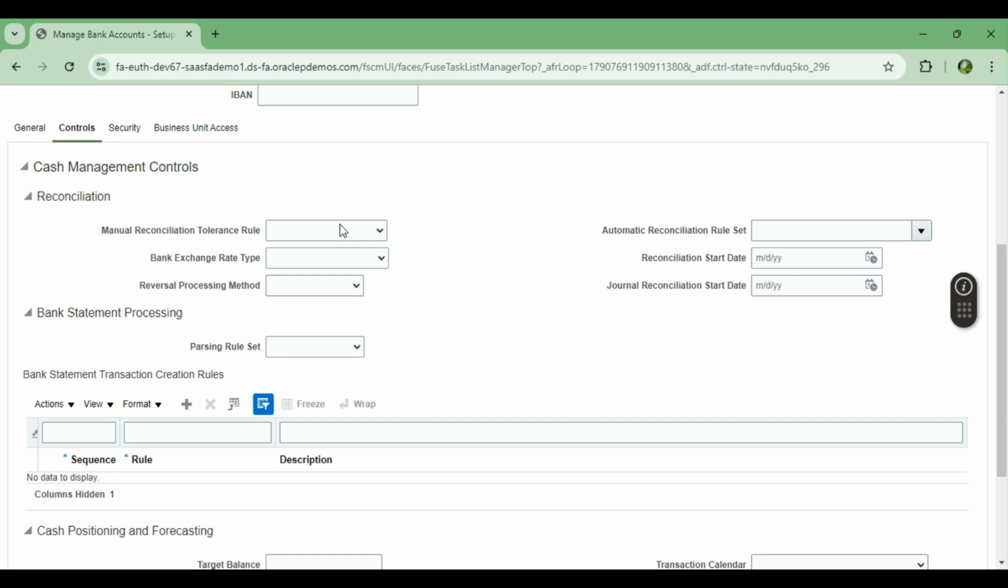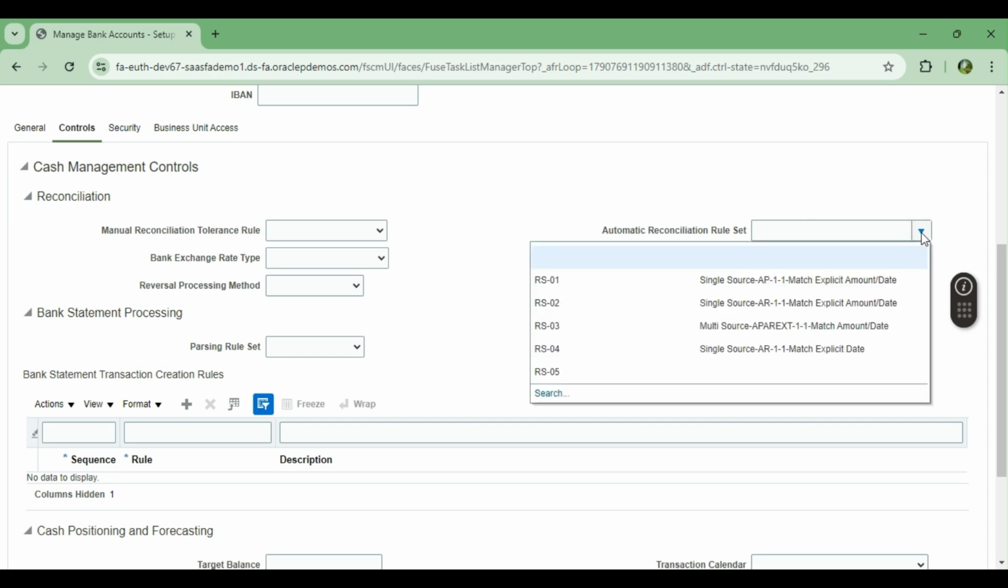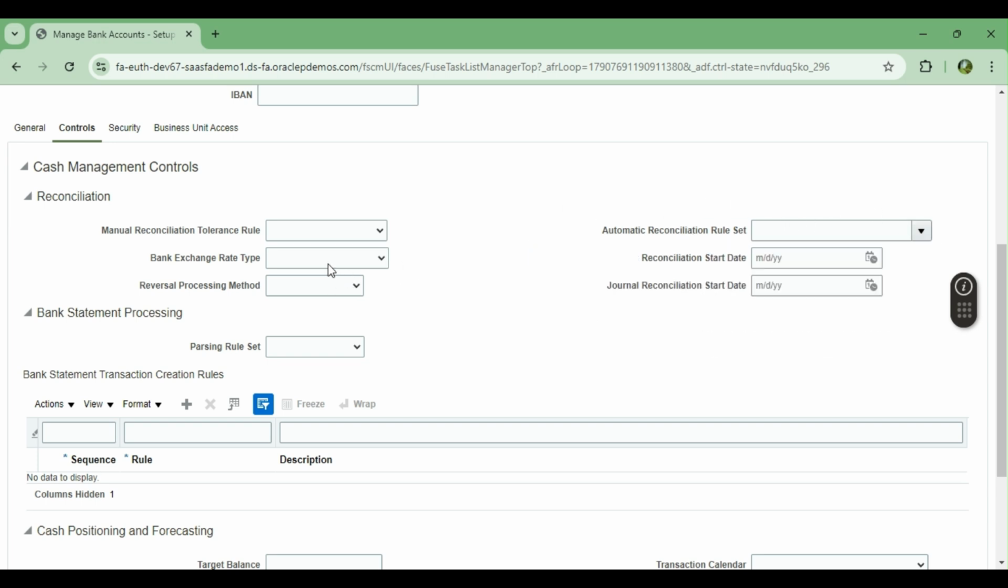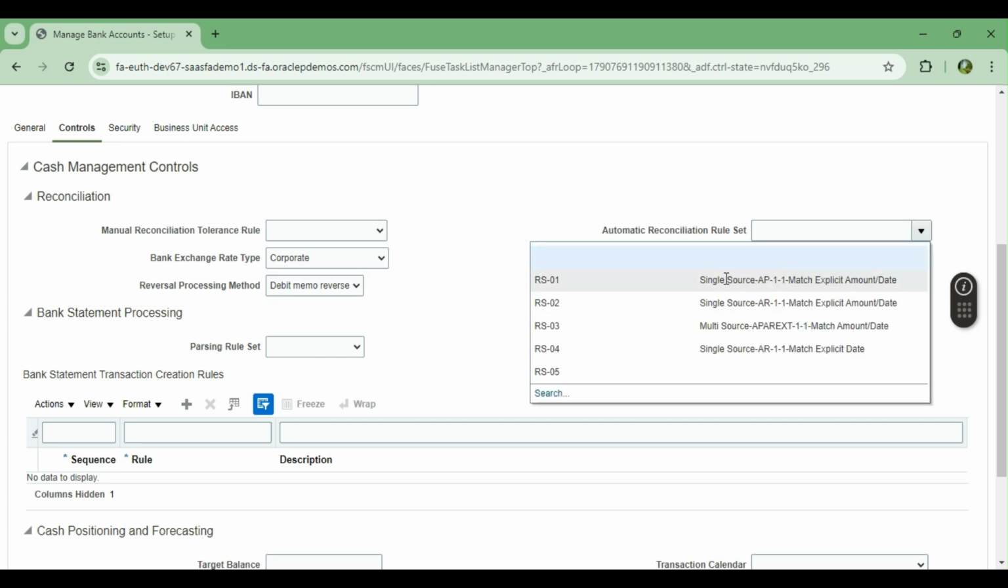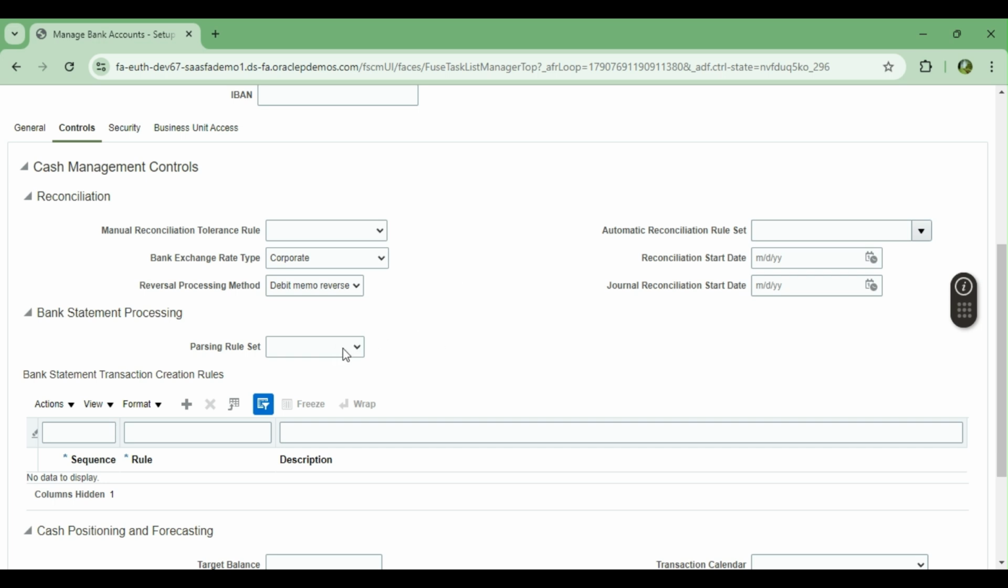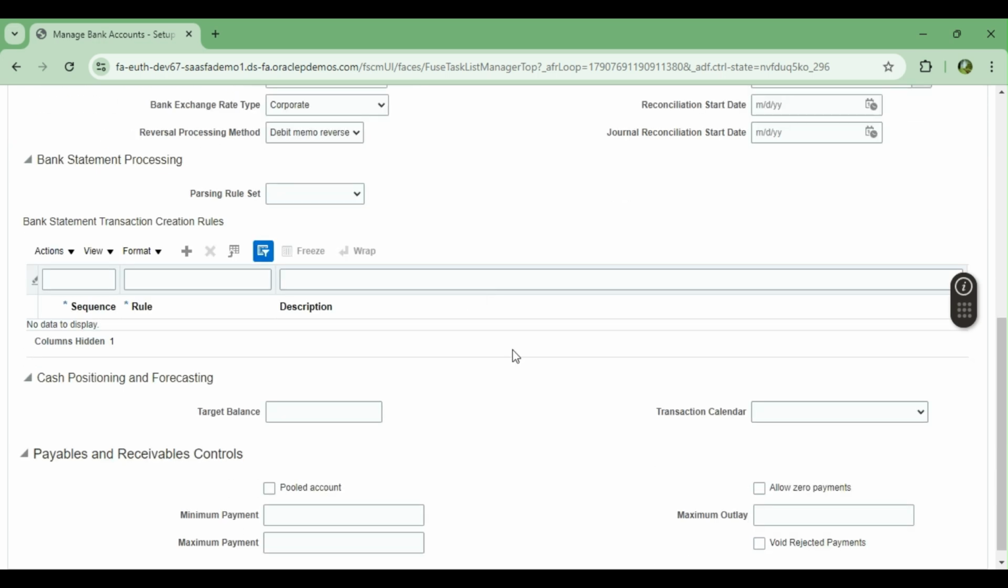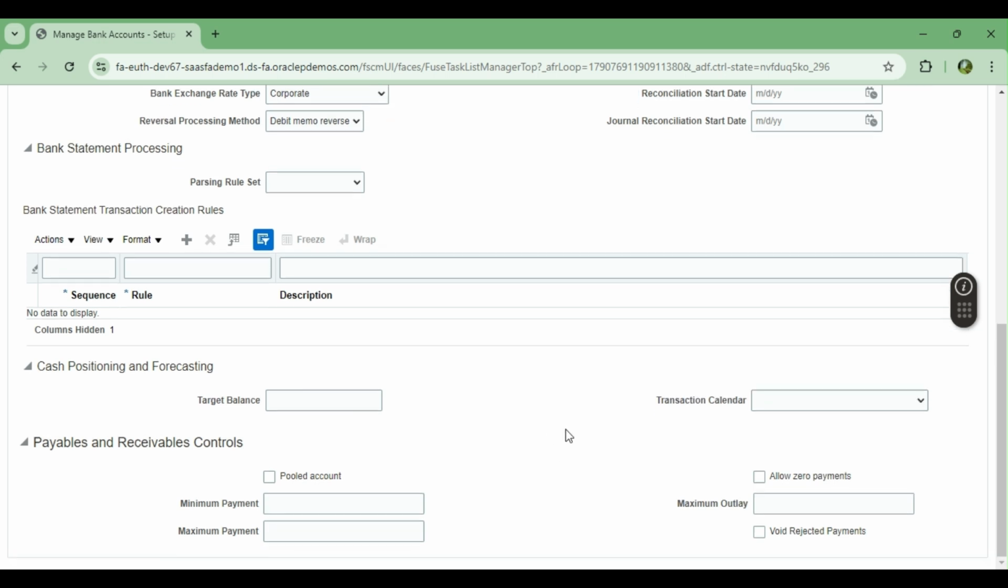Now select on this control part. See, this control is basically required if you have any kind of automatic reconciliations, right? We have automatic reconciliation rules that you can provide. We'll see in one more session how this reconciliation works actually. Bank exchange rate, you can provide corporate always, because corporate rates normally will have integration with third party. Reversal processing method, you can provide debit memo reverse. So here, once we create, we can provide any kind of automatic reconciliation rule set. If you have any kind of parser rule set, you can provide. This is required as on the bank statement, how you are getting it and what kind of parser rule you have created in your system.